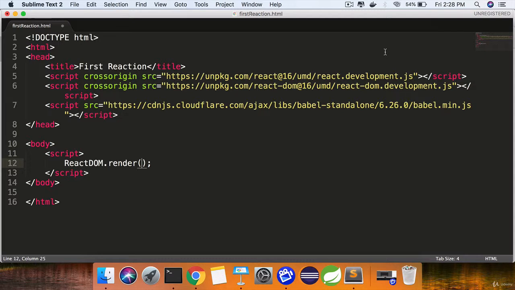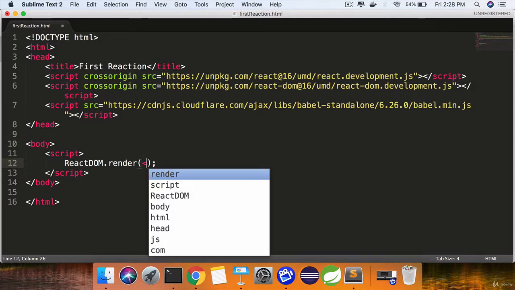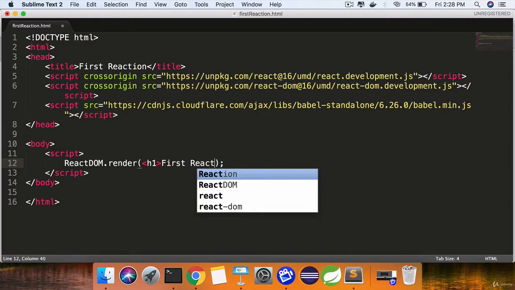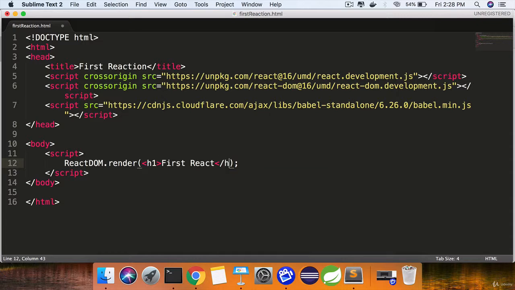The first argument is JSX. H1, the header tag within which I want the text first React. This is the element that I want to be rendered onto the web browser. The second argument is the DOM element within which we want this markup to be rendered. I want it to directly go into the document body. So this represents the DOM element within which we want this markup to go into.